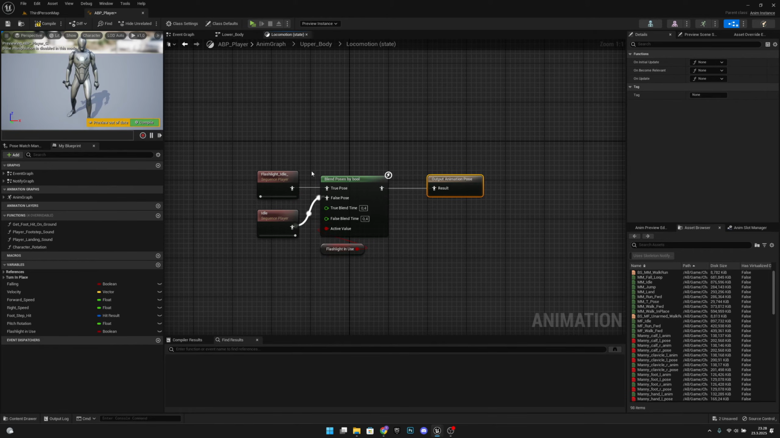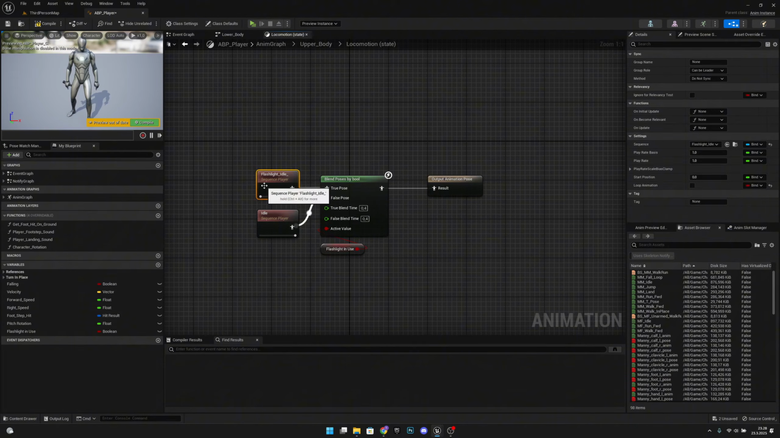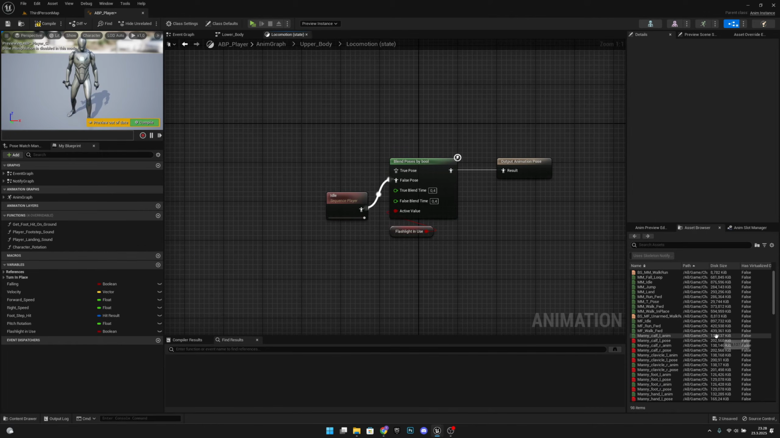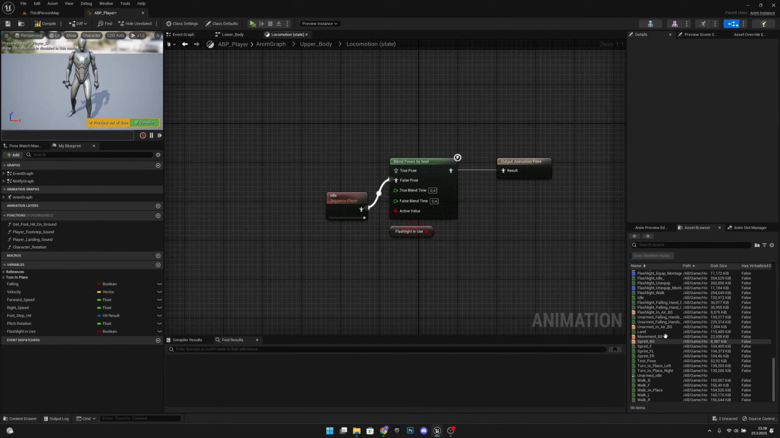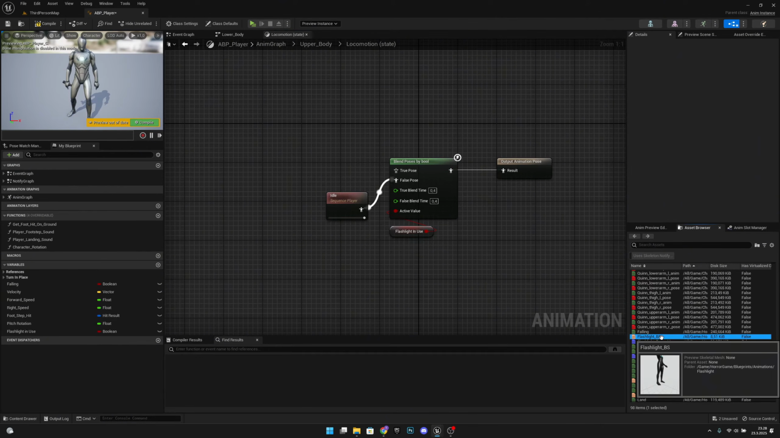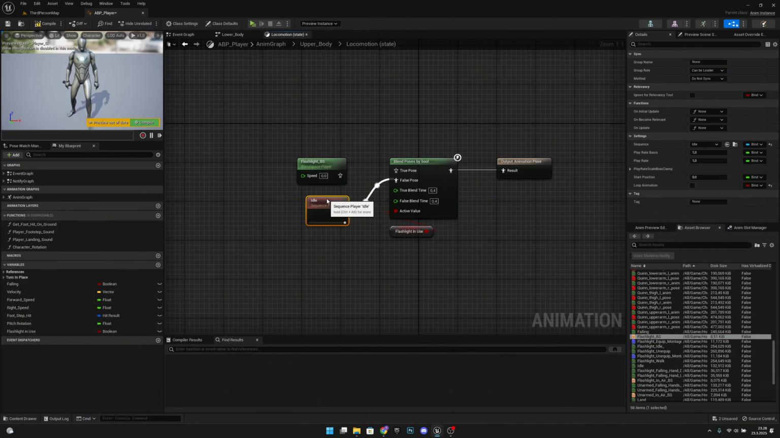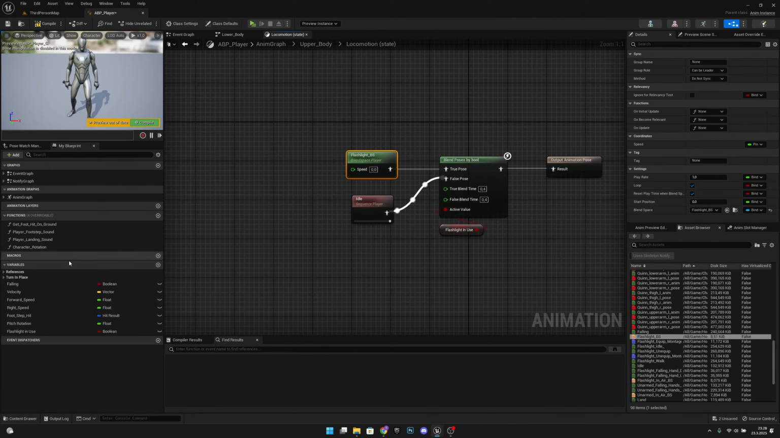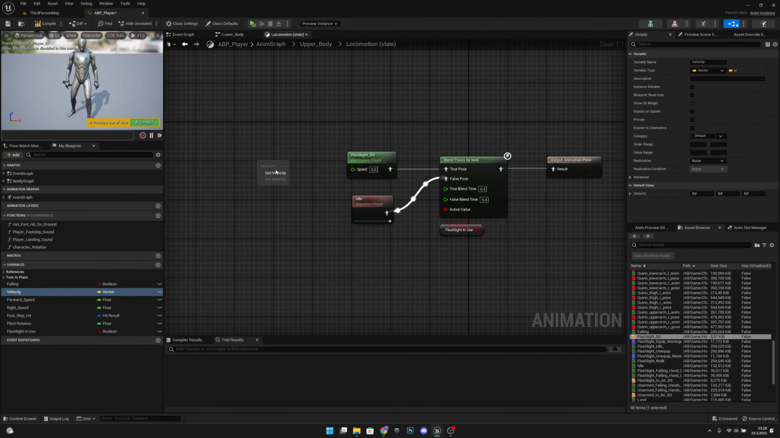But now let's delete this flashlight idle. And let's get our new flashlight blend space that we created. Where is it here? Flashlight blend space. Okay, let's connect it to the true pose. The speed, we want to get our velocity, and we want to split it, and we want to get the set from it. Sorry, I'm stupid. We don't want to do it like this. Sorry.